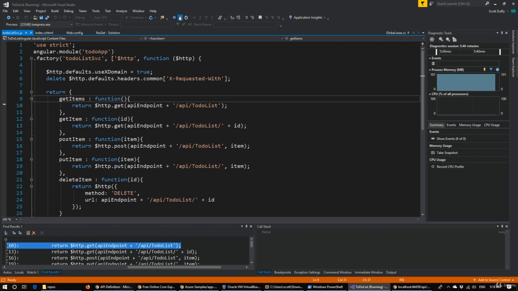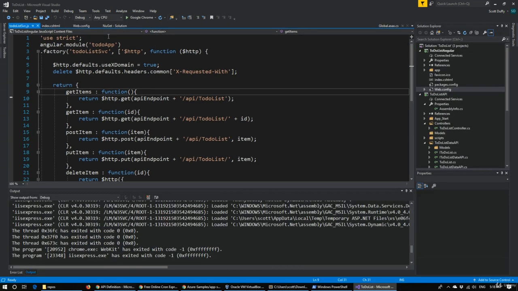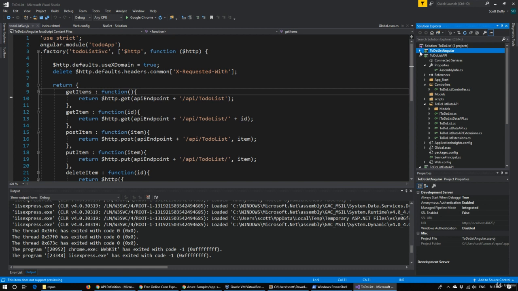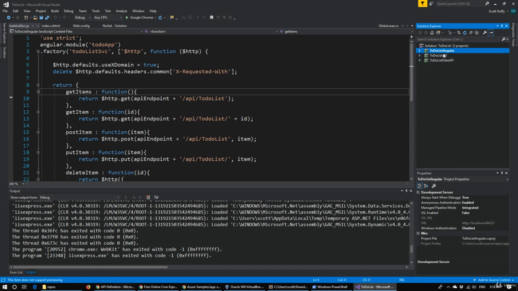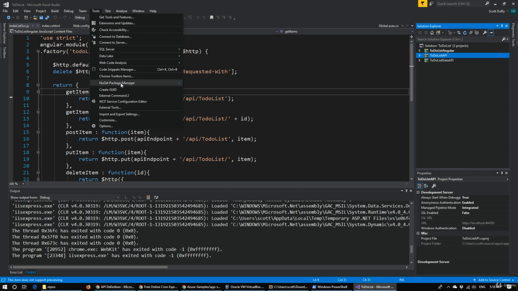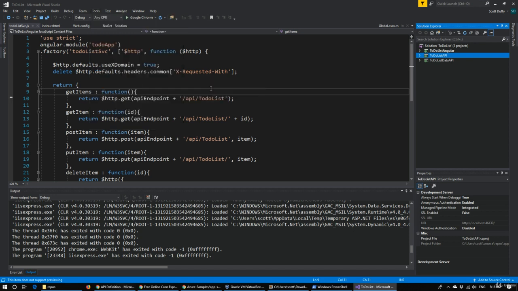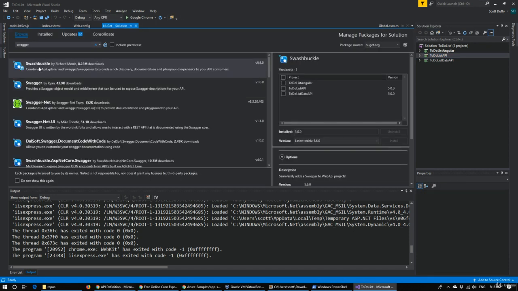Now, if we stop this from running and we go to the project, we can see here that there are three projects. One is the Angular, obviously the front end. There is an API and a data API. Now, what I want to show to you is the NuGet package for Swagger. The one that Microsoft recommends is called Swashbuckle. And basically, if you install this on your project, it will allow you to build your API documentation.